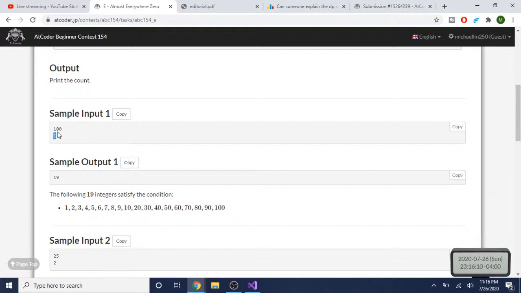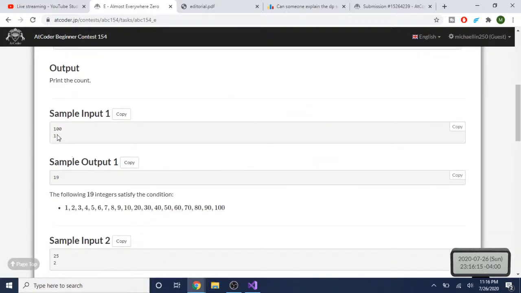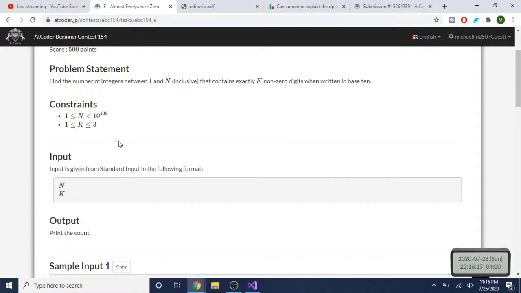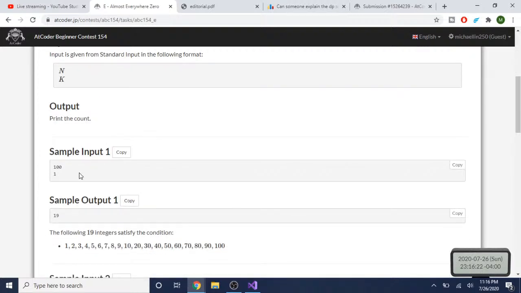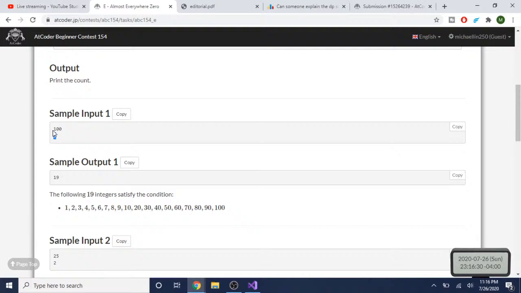Let's look at the first case, n is equal to 100, k is equal to 1. I need to find the number of digits between 1 to 100 that contain one non-zero digit written in base 10. That's what this 19 is: the values from 1 to 100 in base 10 that contain one non-zero digit. So how did they get 19 here?